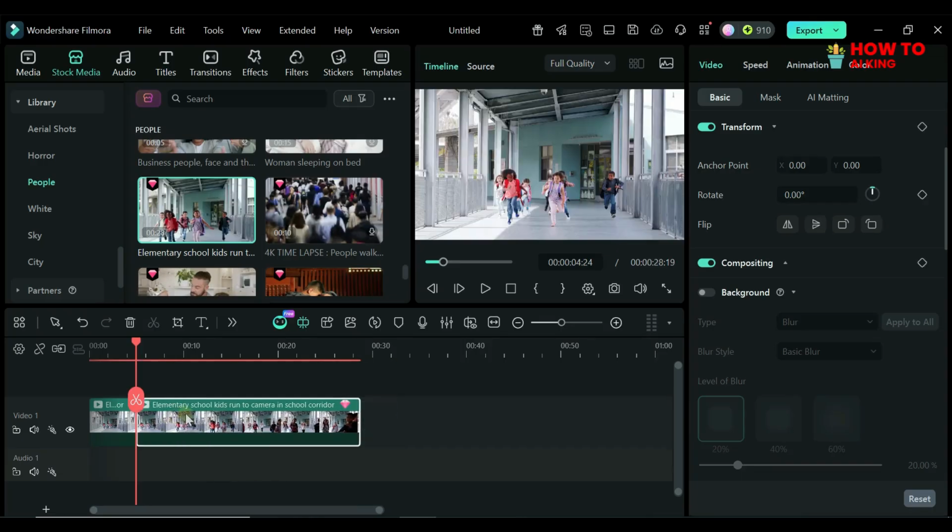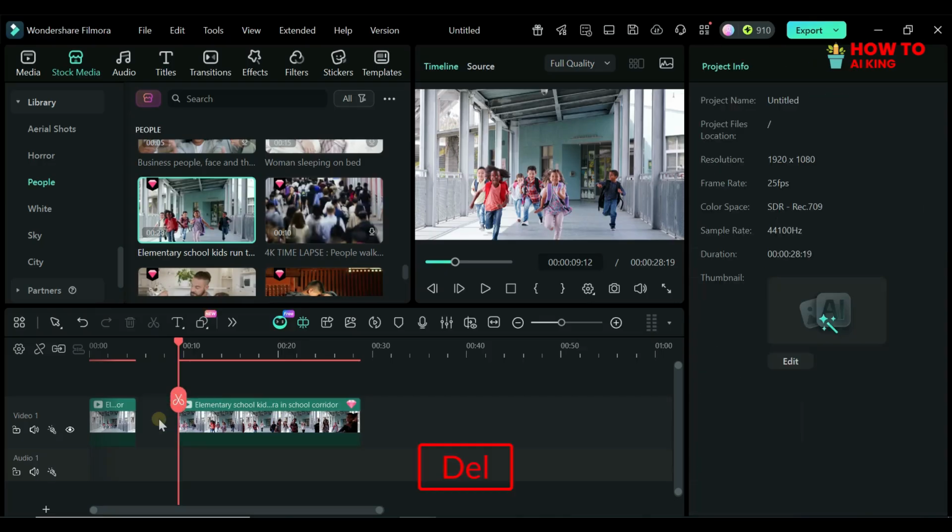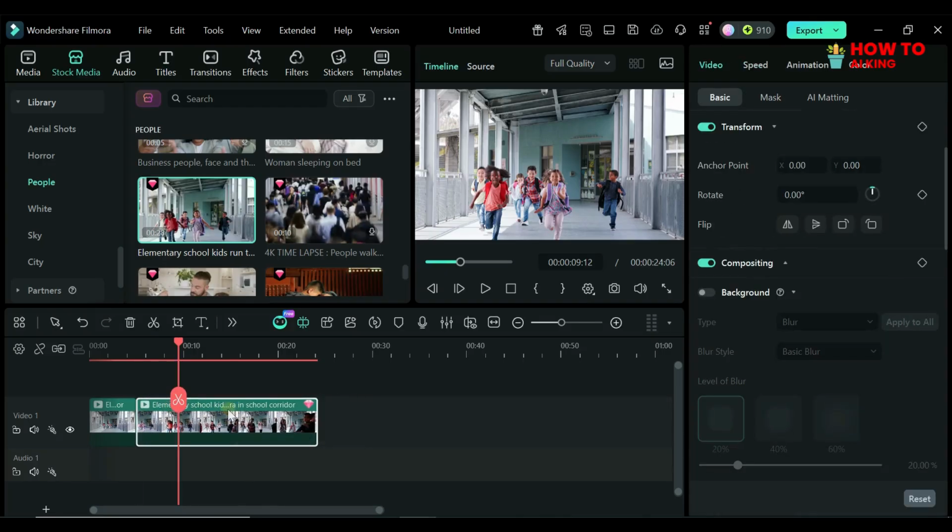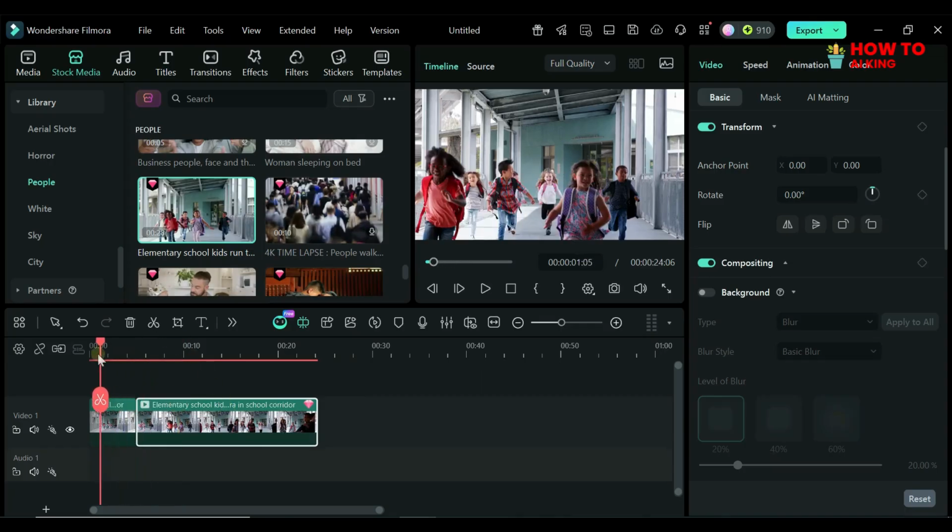Finally, let us delete a specific bad section from the middle. Make a split at the start of the mistake. Move the playhead forward and make another split at the end of the mistake. Now, click on that middle section to select it. Press the delete key on your keyboard. All the boring parts are gone, and your edit looks tight and professional. Mastering these basics is the key to great storytelling.